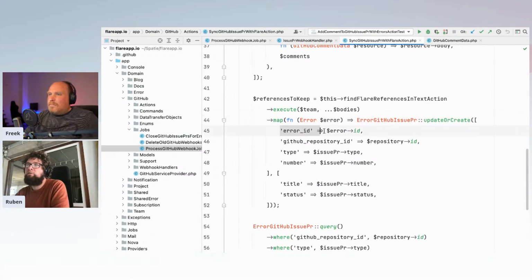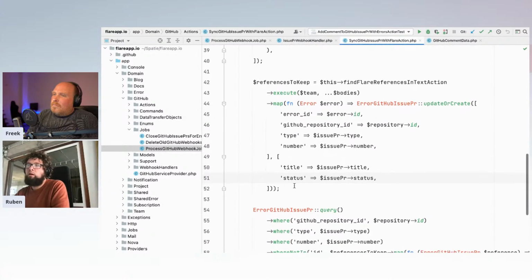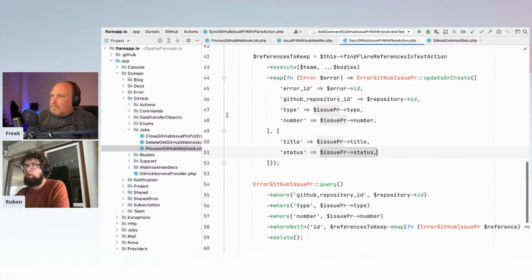As you can see, we have an ID of an error. We have the ID of a GitHub repository. We have a type, and type is PR or issue. We have the number, and we have a title and a status. The status we get from the webhook. So this will keep everything in sync.